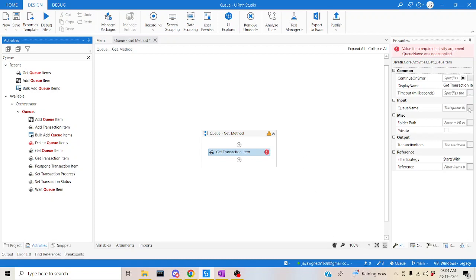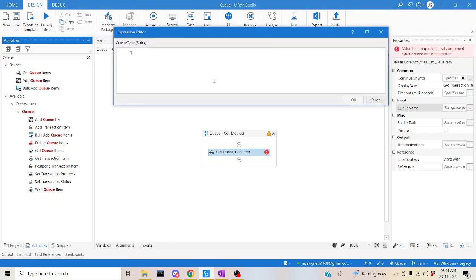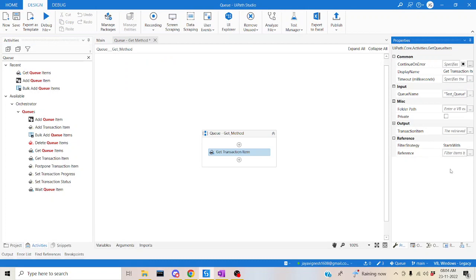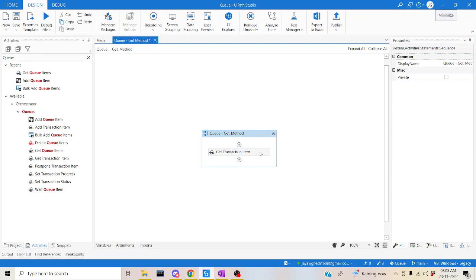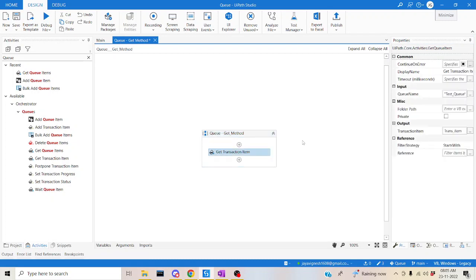You can just paste the queue name over here, in double quotes. Then create a variable with Ctrl+K. Let me create trans item. As I said before, it will help you mark the new item to an in progress state.